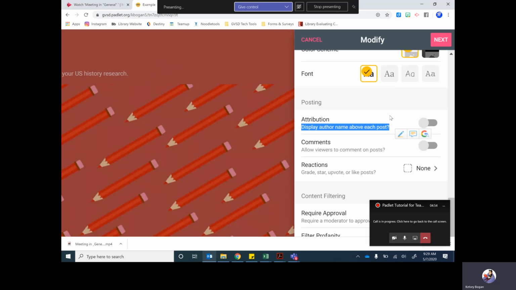So if this is the first kind of Padlet where you're having other people post on your Padlet, you probably do want to display the author name above each post, because if you have a classroom of 30 students and they all are supposed to upload a video to your Padlet, you would probably want their name attached to the video, because otherwise it's like getting a pile of papers where no one signed their name, right?